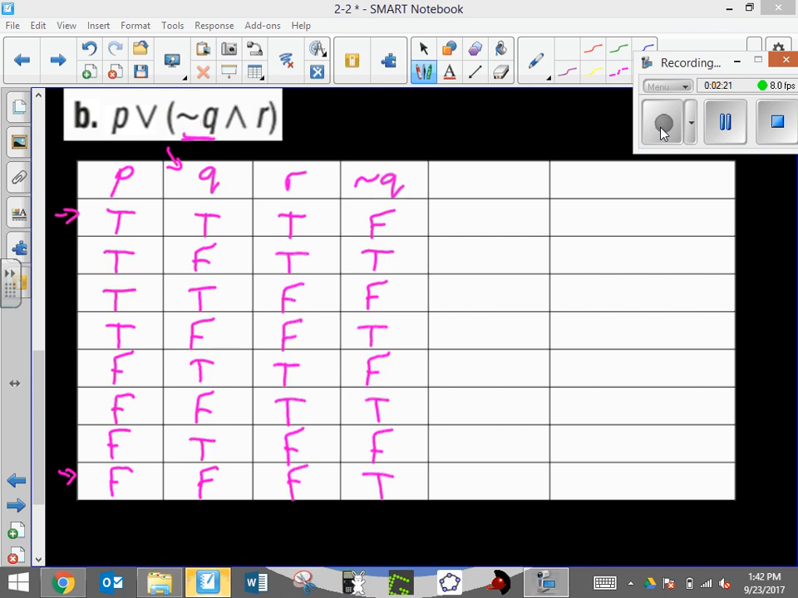Next, once you have all your nots taken care of, you need to look at what's in parentheses next. Okay, so I notice the not Q and R are in parentheses. I'm going to do that next. I'm just going to do the not Q and R, which means that I'm looking at this column and this one. We're dealing with an and statement, so both have to be true in order to be true.